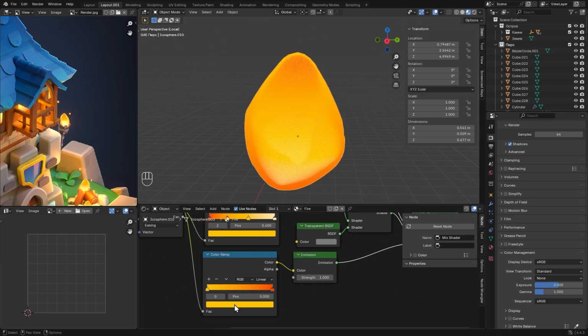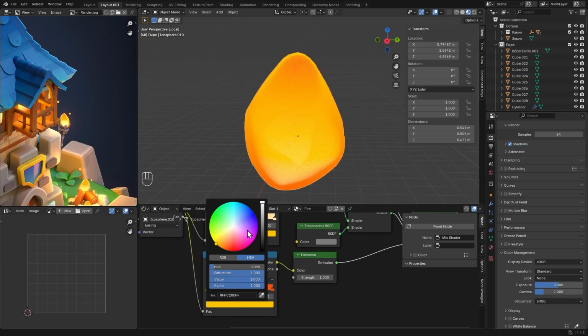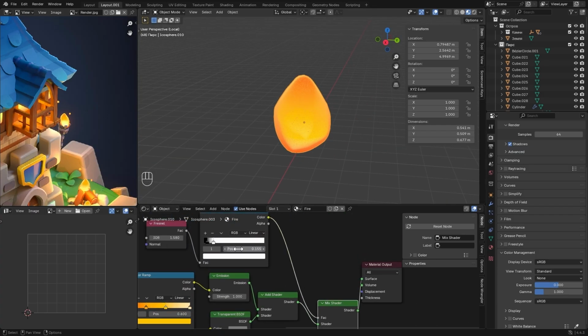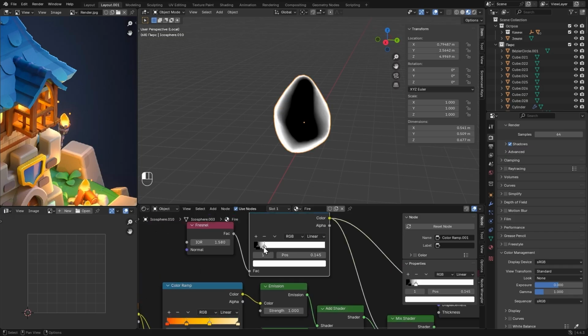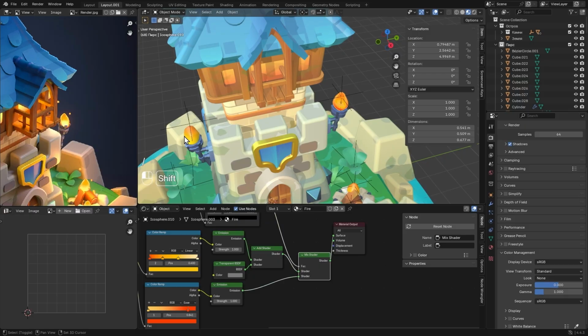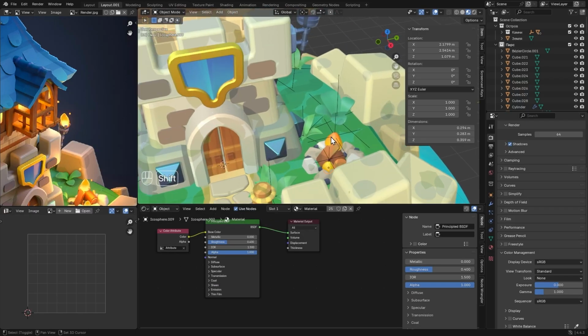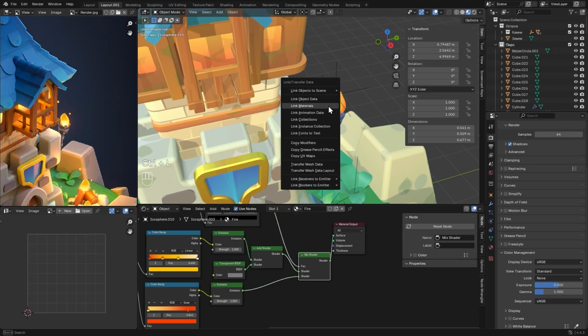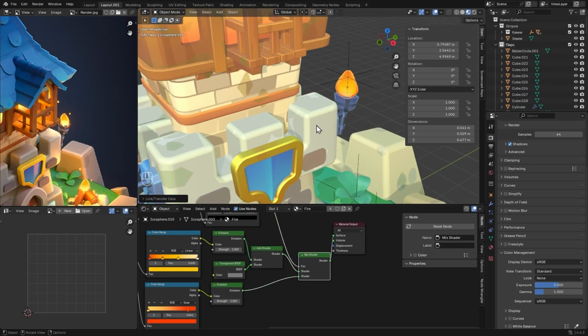We get a highlight like this. We can change this yellow to a lighter shade by reducing the saturation. We can also change the mask itself to make it larger or smaller. And we get a fire material like this. Let's transfer this material to the other objects. Select them while holding Shift. Select the object with the material last. Press Ctrl+L and choose Link Materials.